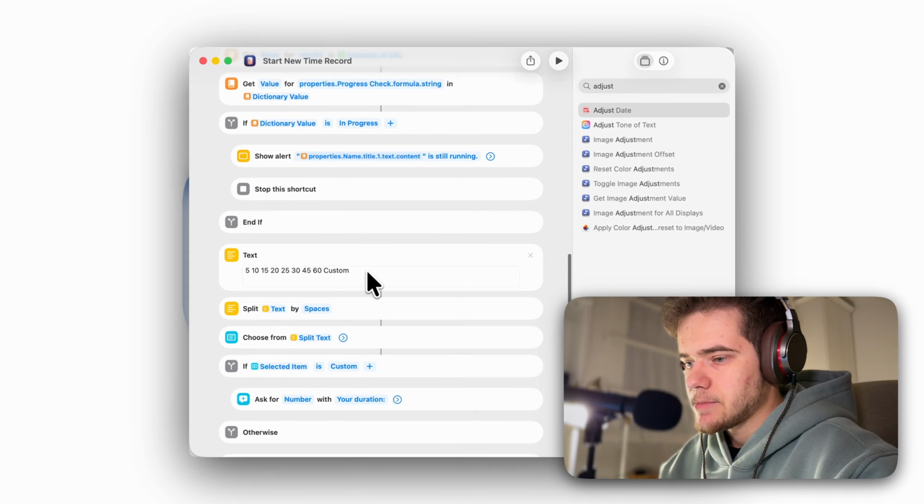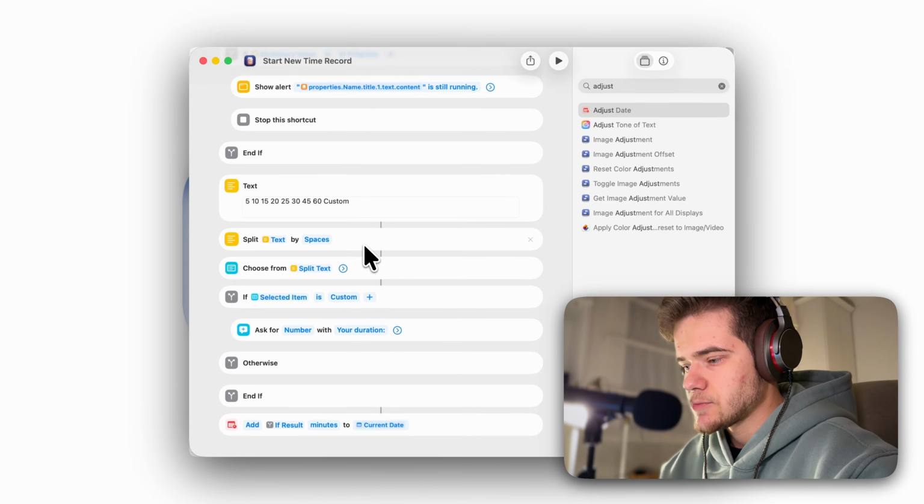We have set up the number selection prompt, and we have adjusted our current date, our now date, to be some date in the future. So basically at this point we have now the start date for the time entry, and we have the end date for the time entry, for the time spent date property in Notion.